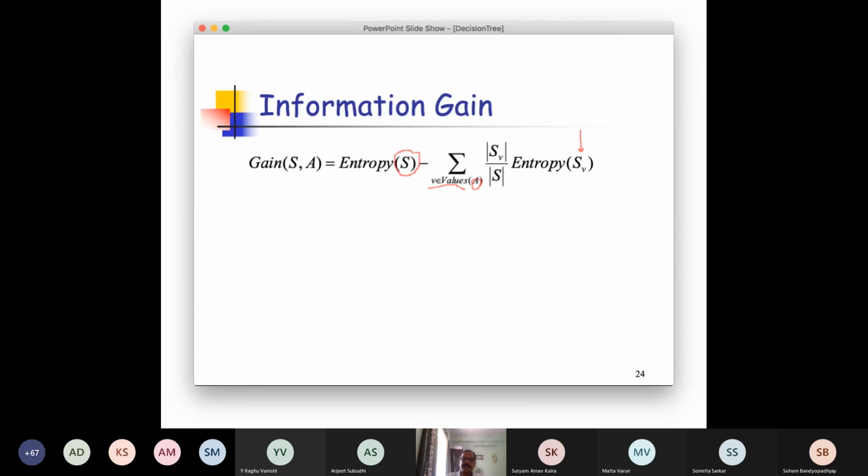For each value you will have a subset of S, and then you find out the class distribution of that partition. So if there are n discrete values, there will be n such partitions. Then you take the weighted average, where the weights are proportional to the size of the corresponding partition. The weighted average of this entropy gives you the entropy of the partitions induced by the attribute A. The difference between these two is the information gain, and the attribute giving the highest gain is selected.